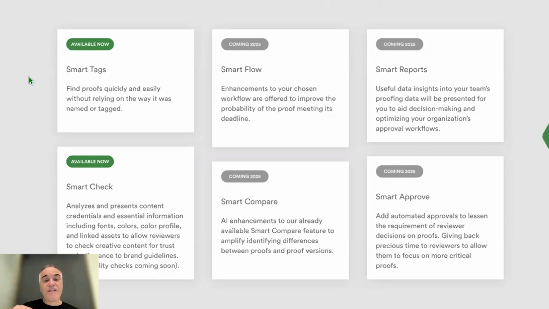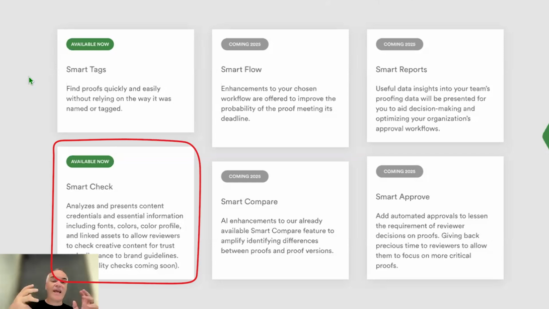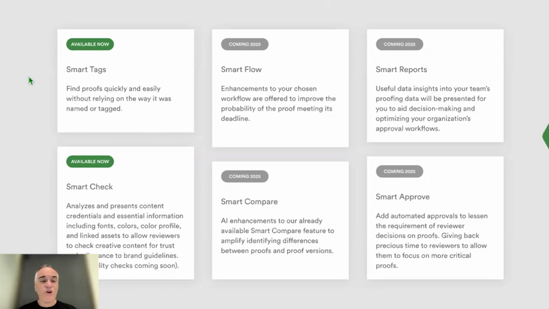The next one is SmartCheck. Now, SmartCheck is checking things like fonts. It's checking color profiles, colors in your work, and lots of other aspects of the work. It's just performing these checks for you and giving you information. And that's now been enhanced to add content credentials. So content credentials are also included in the SmartCheck. And SmartCheck is available now as well. So that is inside of PageProof Intelligence and ready for you to use.